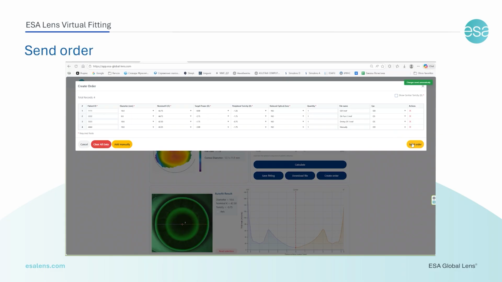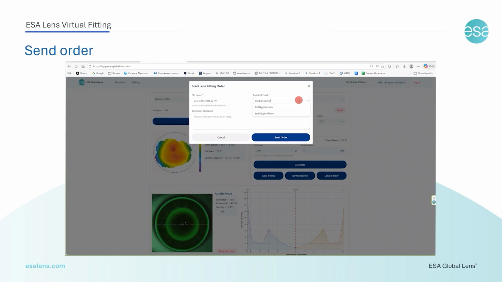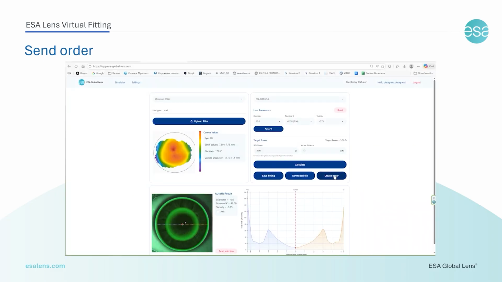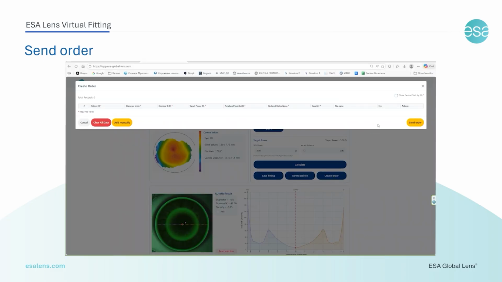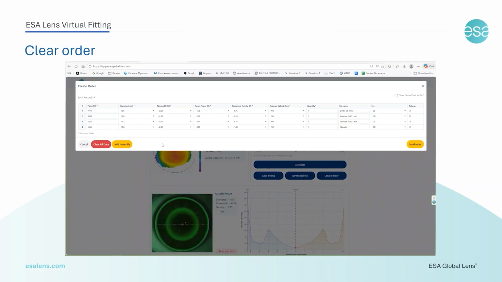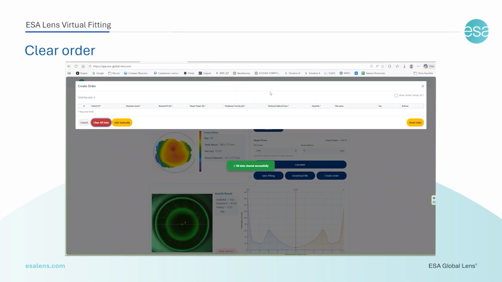Click the Send Order button to proceed. In the recipient field, enter the manufacturer's email address. You can type this manually or select a saved contact from the drop-down list of previously used addresses. Once the order has been placed, the lenses are automatically cleared from the order table. If you want to delete all saved lenses from the table, you can do so by clicking the Clear All Data button. Because this action is permanent, the platform will display a warning message.